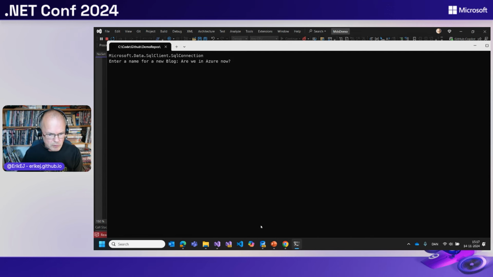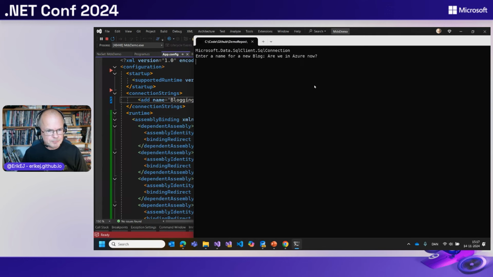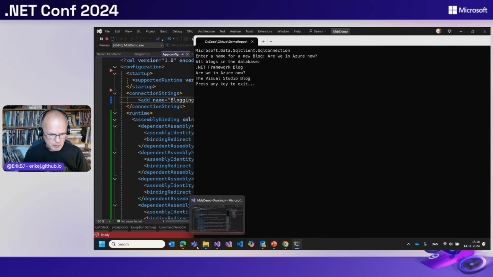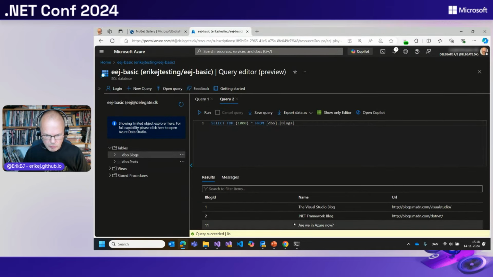So while this is running, we can go and check the portal. It should be finished very soon. Yes, so now it's listing the data from the database in Microsoft Azure. And let's just run the query here, and you should be able to see the newly added row here. So instead of using our local SQL database, we are now using Azure SQL database with Active Directory, Entra ID authentication.